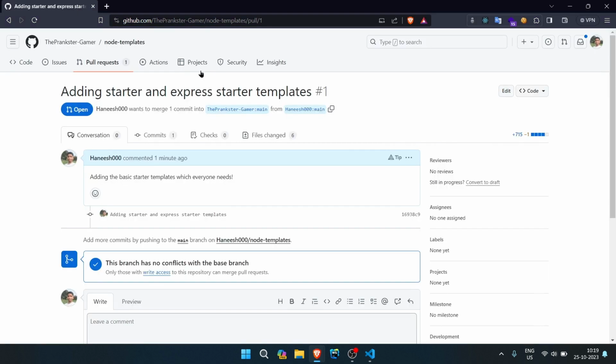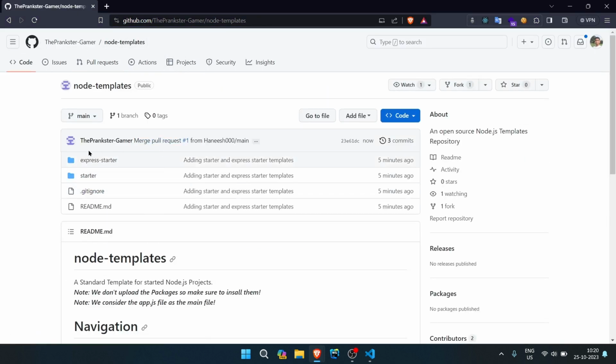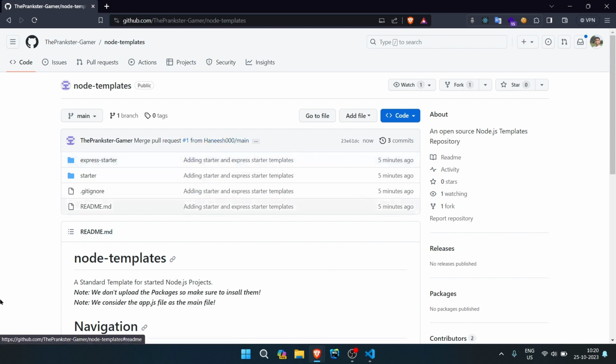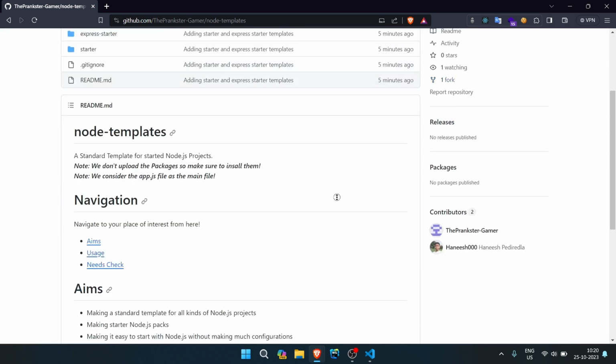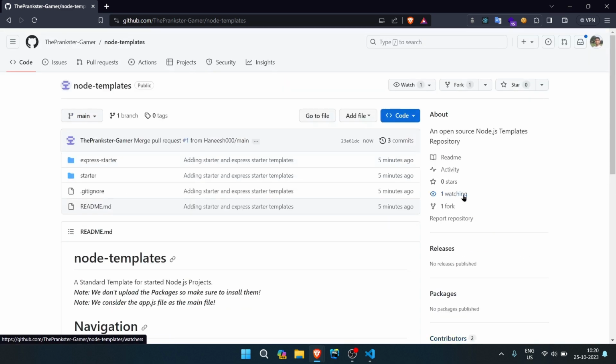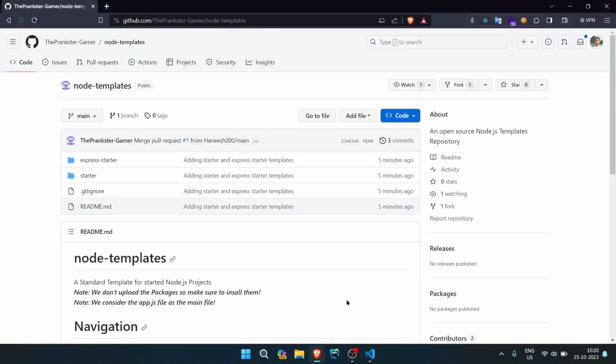And it has been merged. And if you head over to the code, see the last commit was merge pull request hashtag one from honey000/main. Now as you can see, now in the contributors I'm there. So this is how we actually contribute. And head over to the tips part.